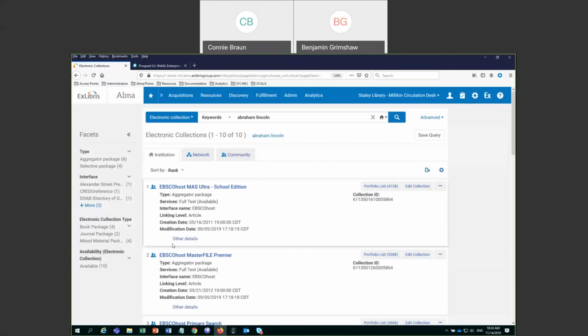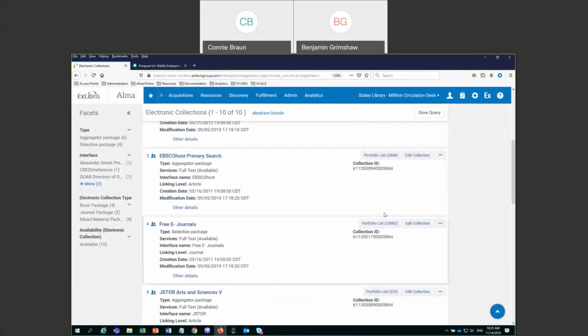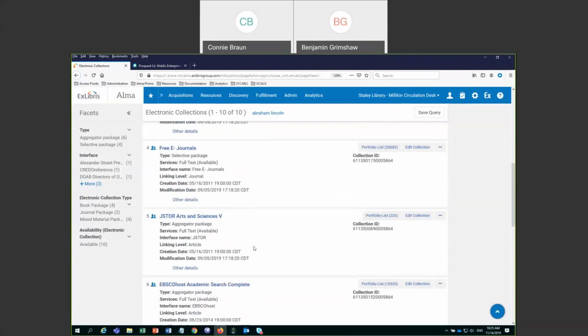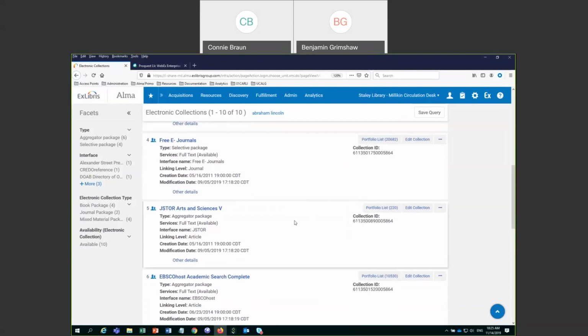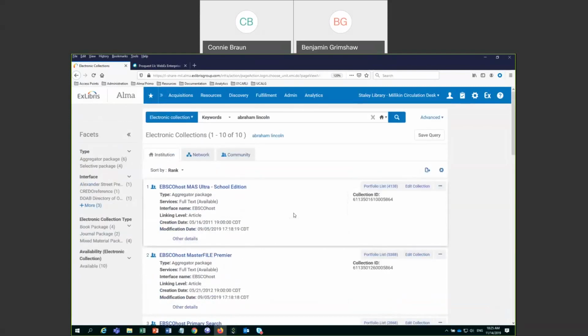So this EBSCOhost master file premier, for example, if you take a look to the right, we're able to see portfolio list 5388. So out of the 5,388 portfolios, some of them have things related to Abraham Lincoln. And then we see other sorts of numbers. So free e-journals, where we've got 20,682, JSTOR Arts and Sciences portfolio list of 220, and so on. So just different ways to be looking at the information and figuring out what sorts of things you're working on.